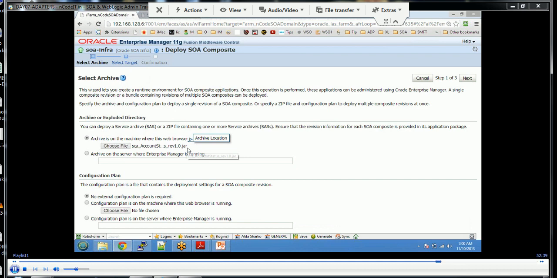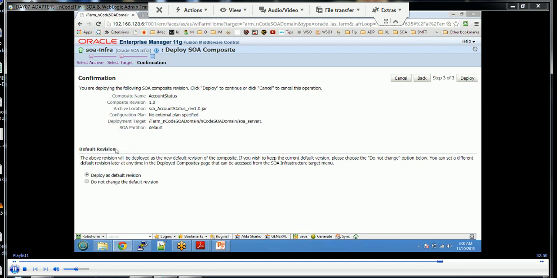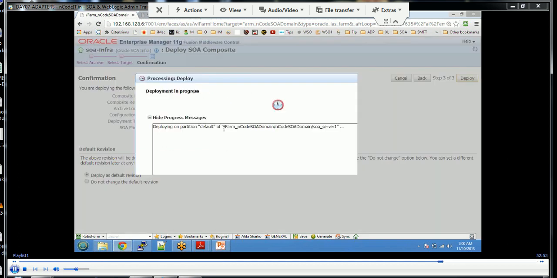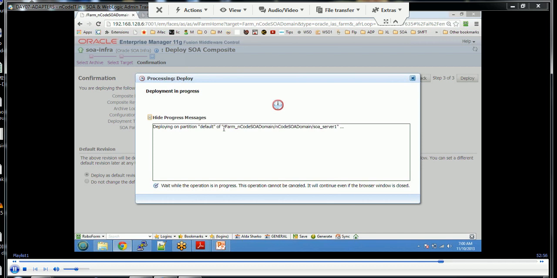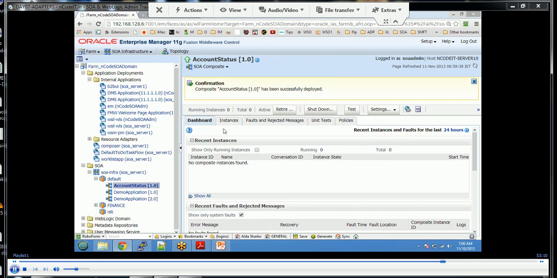Alright, so your file is selected. Move on to next. Select the partition we want to deploy to, default partition. Next. This will be default revision. All settings are good. It's deploying now. Deployed successfully. Yeah. Now you have the account status application here. Now we want to test it. That's final. Test it.